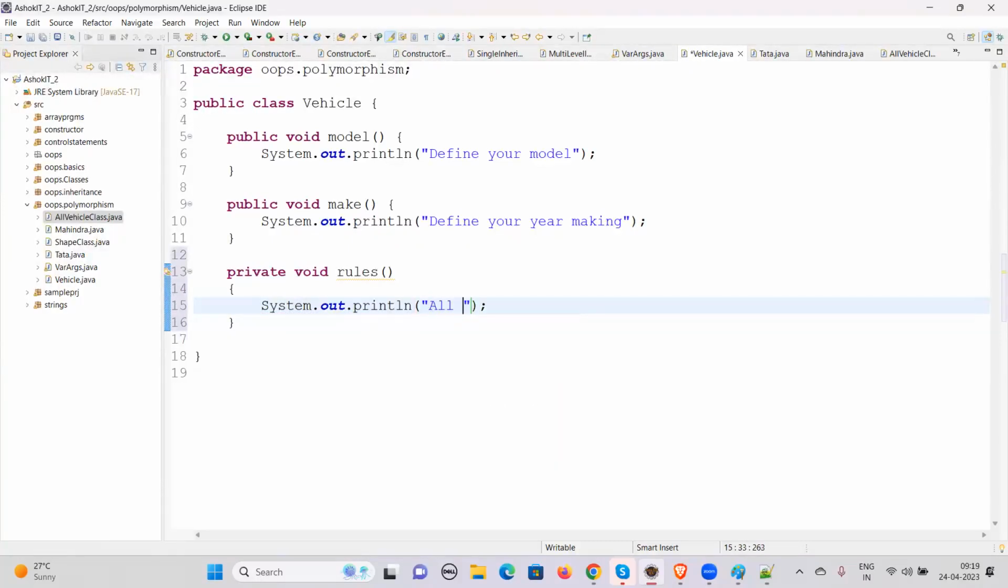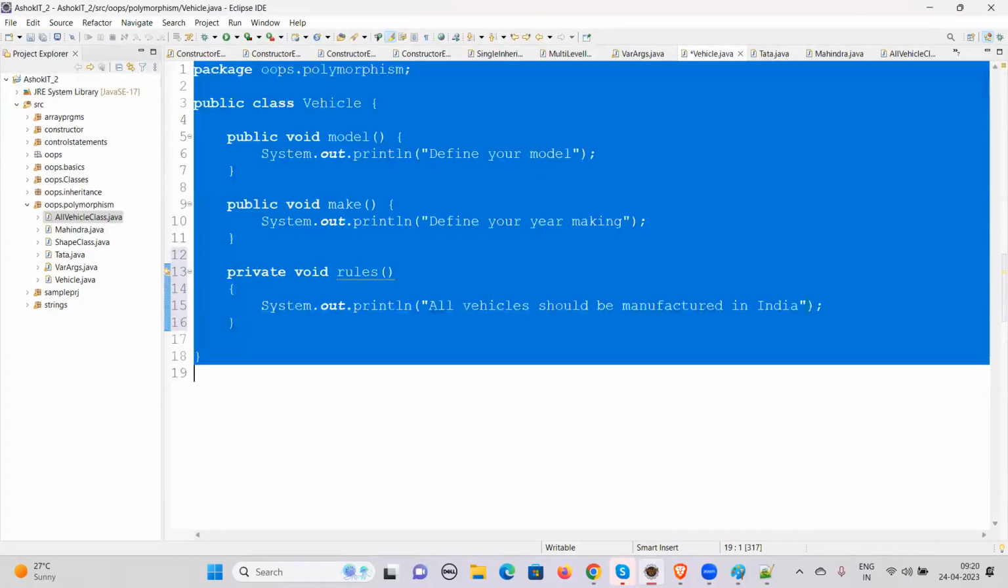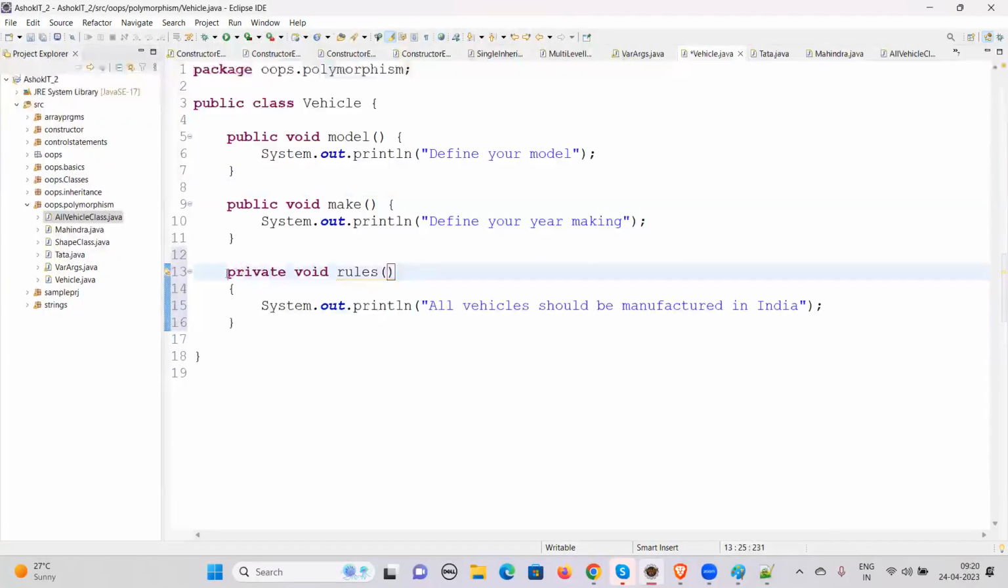So all vehicles should be manufactured in India. Okay. So now you see that because of this globalization, we saw a lot of things like we are trying to create some software and we are shipping it to the other countries, right? So they have some requirements and they are giving those requirements and we are building and we are shipping them.